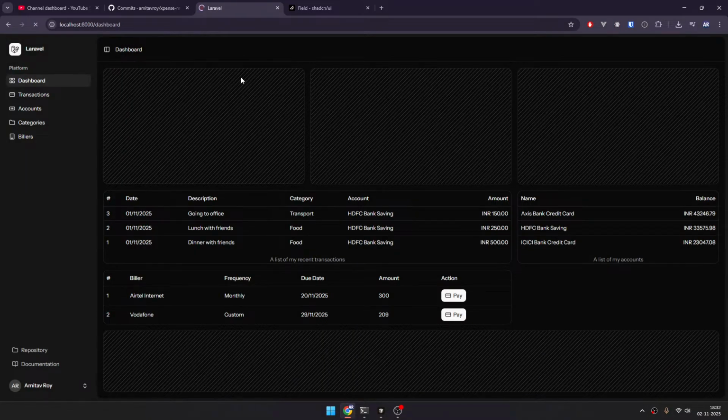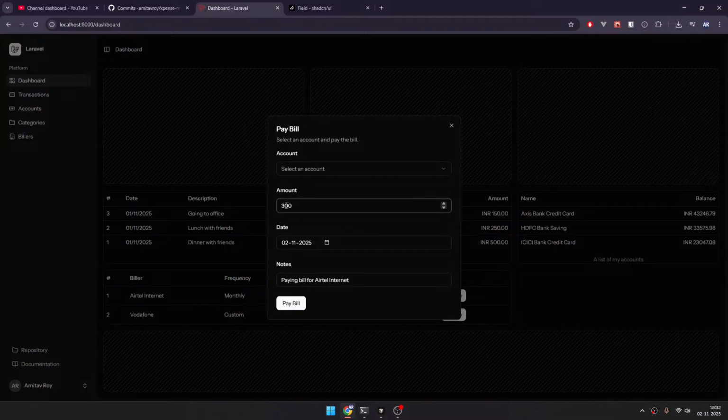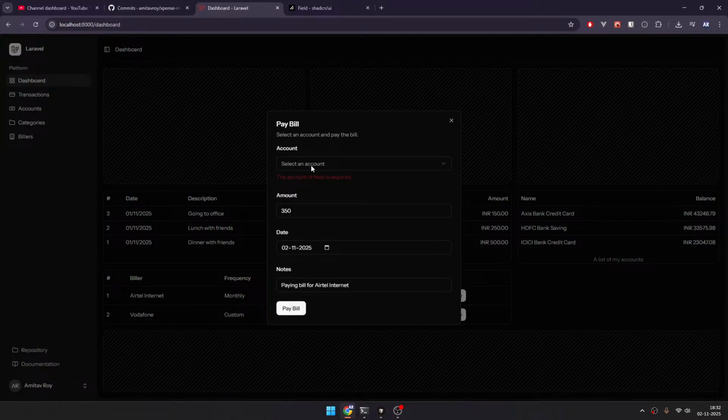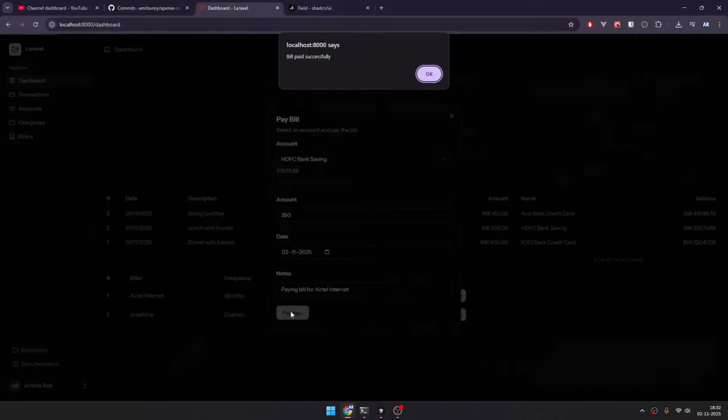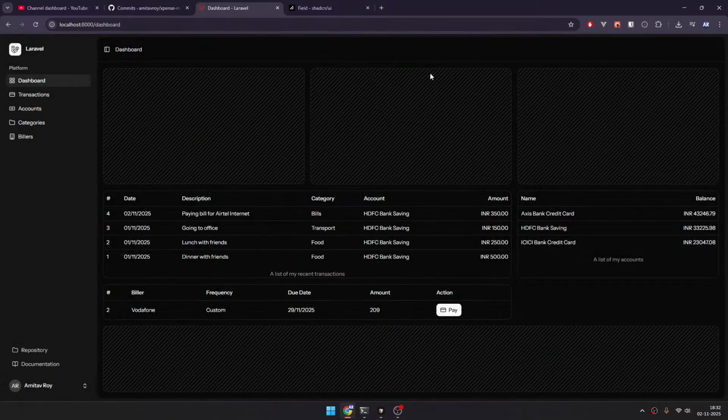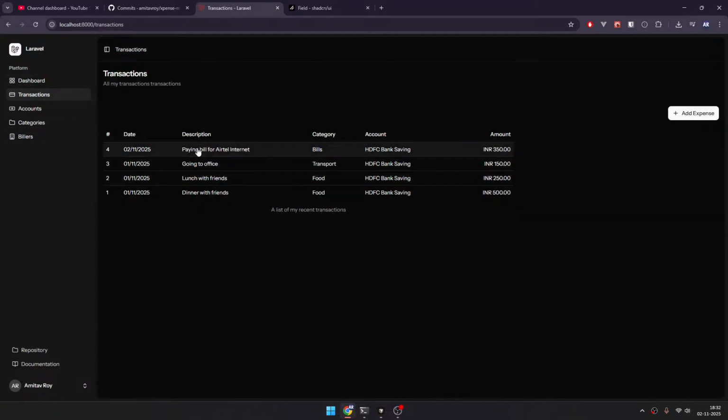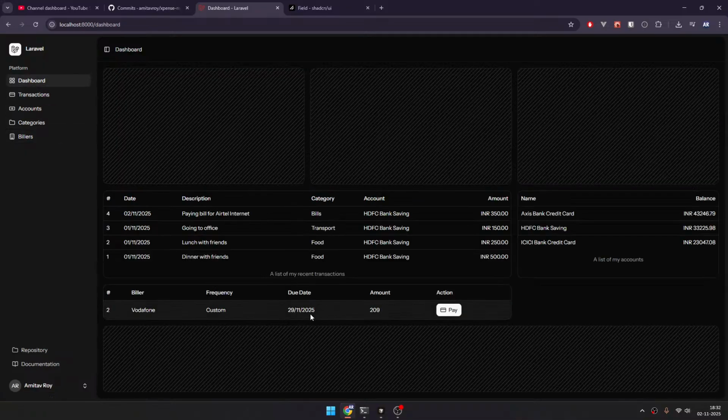Okay. Hit refresh. And in here, I will say this is not 300. This is actually 350. Okay. Pay. Oh, I'm sorry. HDFC. Pay. Bill paid successfully. That alert worked. And yeah, can you see that is gone from this page? The transaction got added over here. I can see that new transaction here, 350. The original amount was 300. I changed it. I said it was 350. And yeah, that pretty much sums up what we were trying to do.